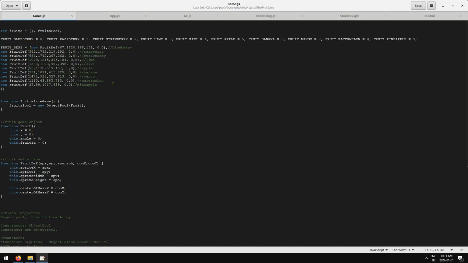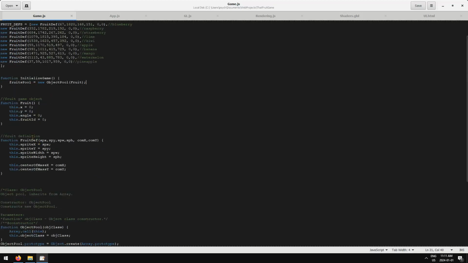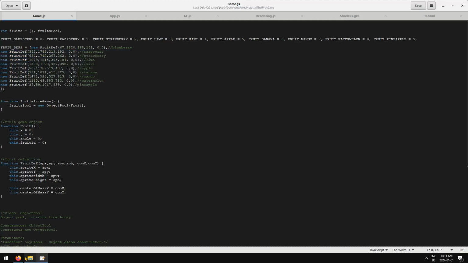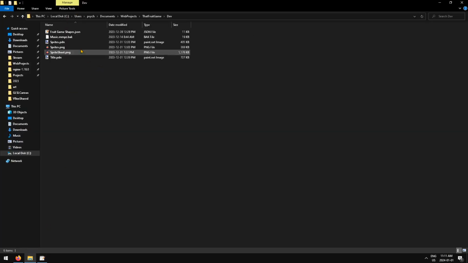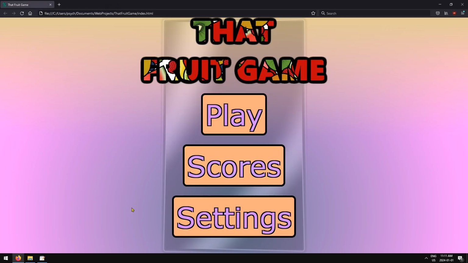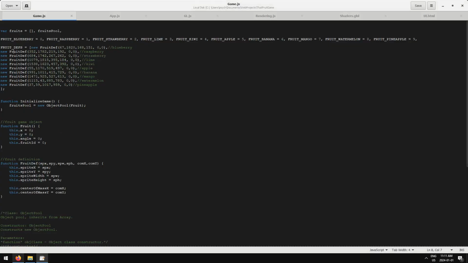You can see here in the game I have fruit definition, that this defines the sprite sheet positions of the fruit. To do this, I just went into the sprite sheet image in Paint, and I just drew bounding boxes over everything and just wrote down the exact pixel positions of the boxes. So I just sort of did all that by hand.